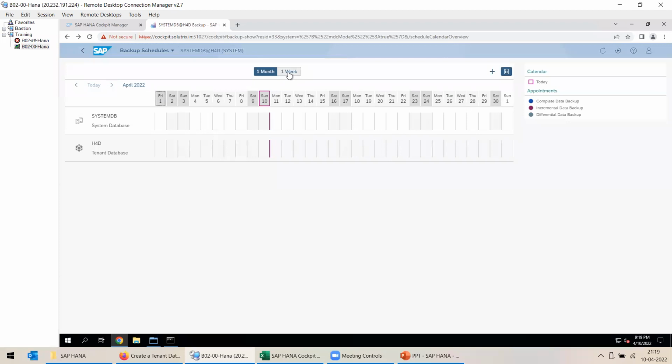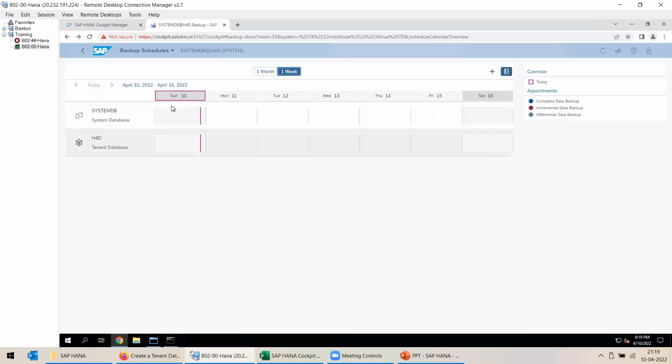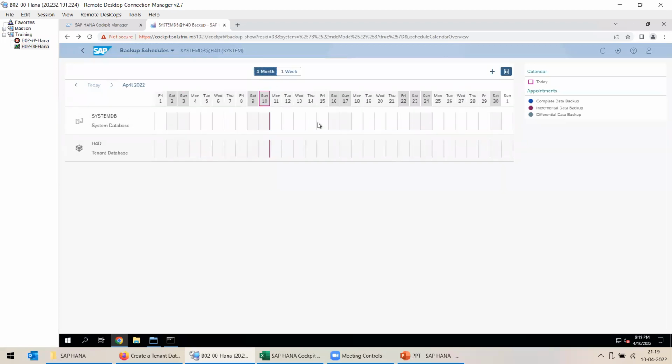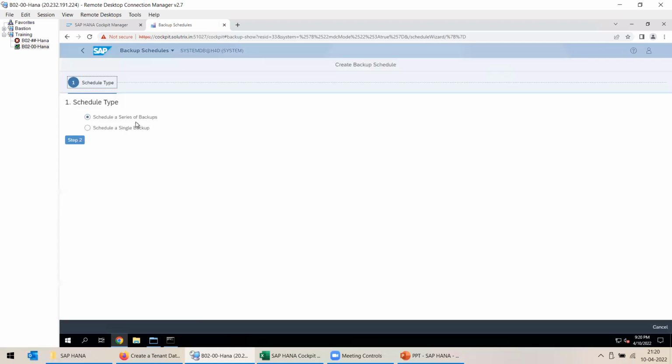If you want to go back to the weekly view, you can click on this. Here one vertical line is 1 week, and this is 1 day. Now if you want to create a schedule, you can just click on the plus button and click on create a schedule. You can schedule a series of backups or schedule a single backup. So I'll create a schedule.